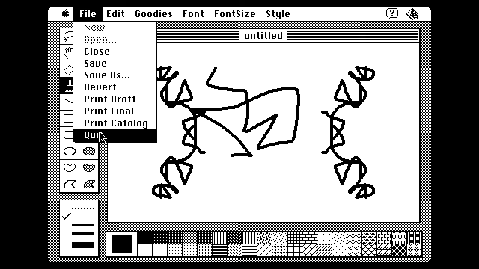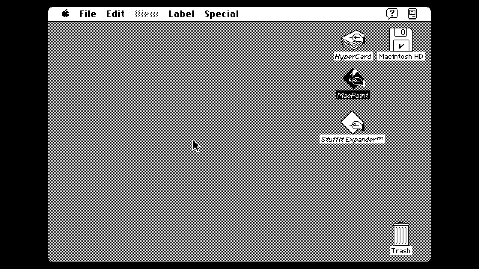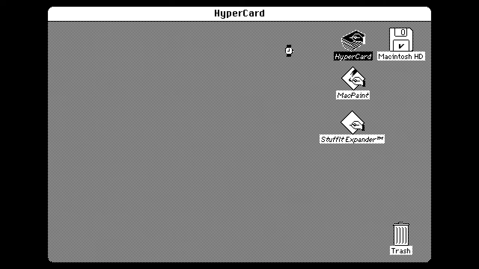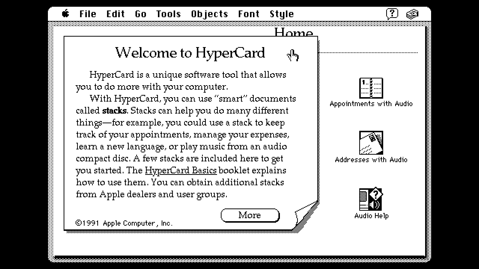That's enough of that though. Cool note, MacPaint files can still be opened with Preview. Onto HyperCard. So this is HyperCard. It opens to the home stack. This is version 2.1. And I'm just gonna go open a new stack.